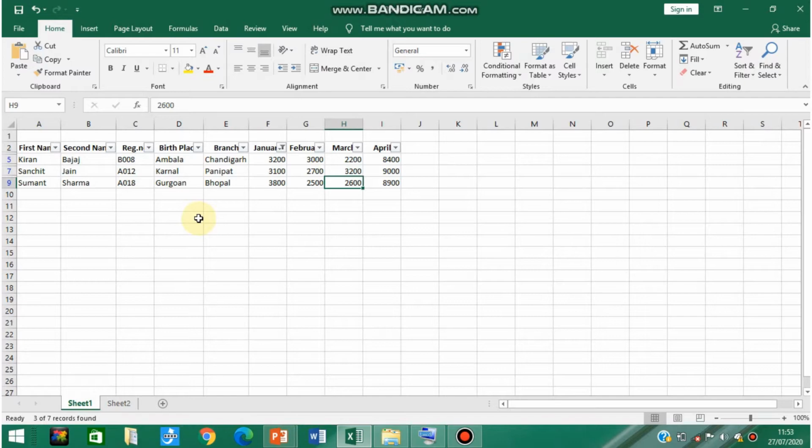Autofilter can also be used to filter data based on specific conditions. Here the conditions are specified on the January column. You can specify any conditions on any column depending on your requirements. So in this way we can use custom filtering.